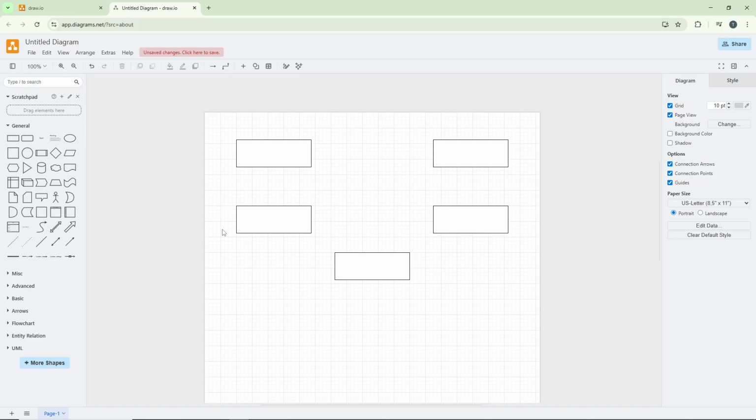For this example, I've already prepared a workspace with several rectangle shapes placed on the canvas. This gives us a perfect starting point to demonstrate how connectors work. You might have your own shapes already in place, or you can quickly add some using the shape tools on the left sidebar. Either way, the process we're about to go through remains exactly the same.